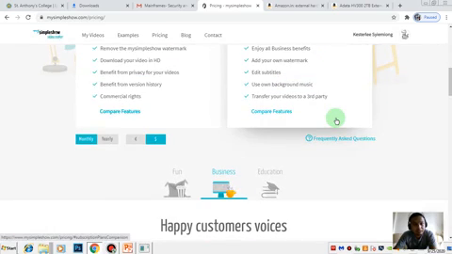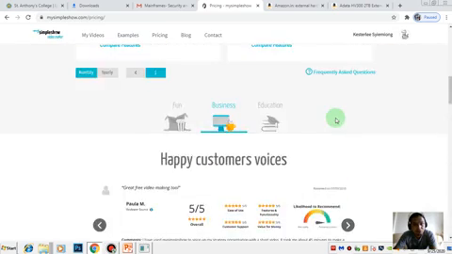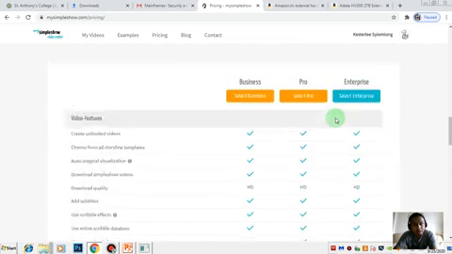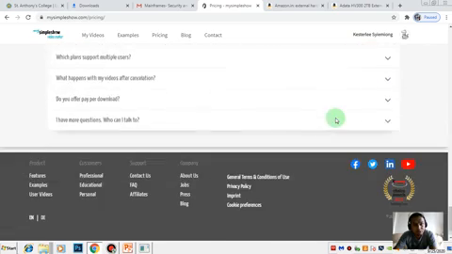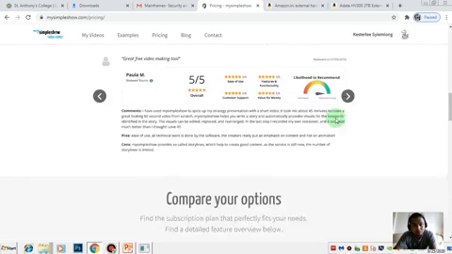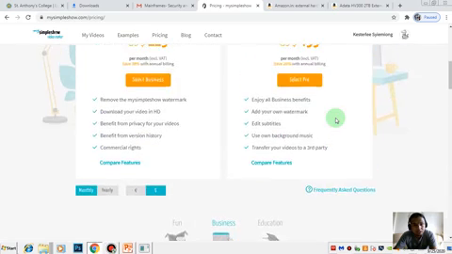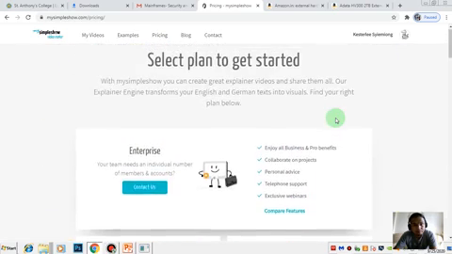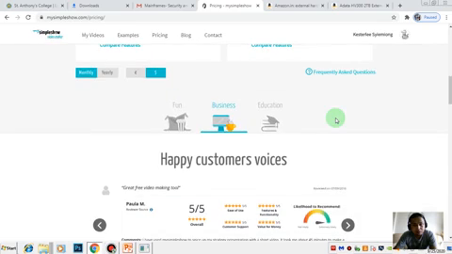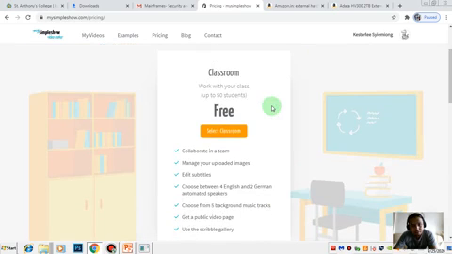Now you will not select any of these, you have to just scroll down and select the option for education. As you scroll down you'll see these: fun, business and education. So you click on this tab called education right at the bottom, and it comes here.